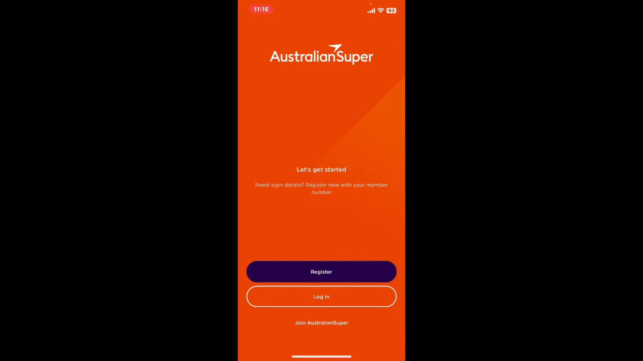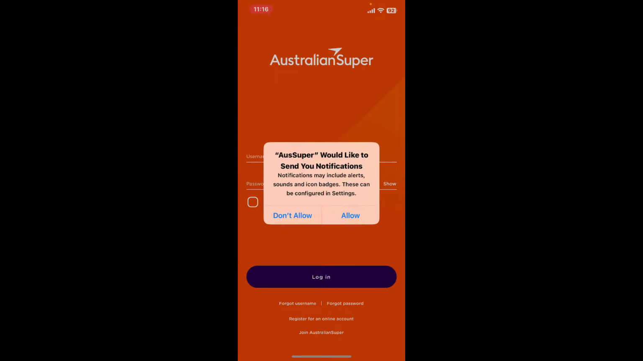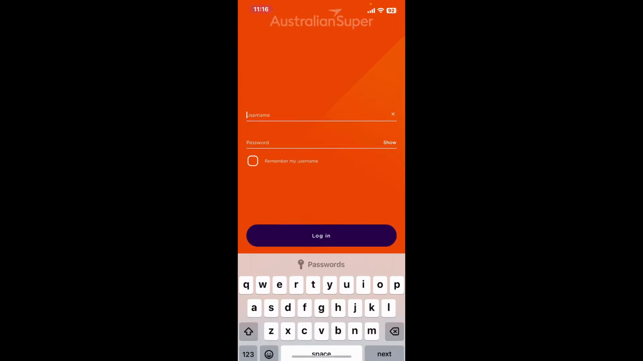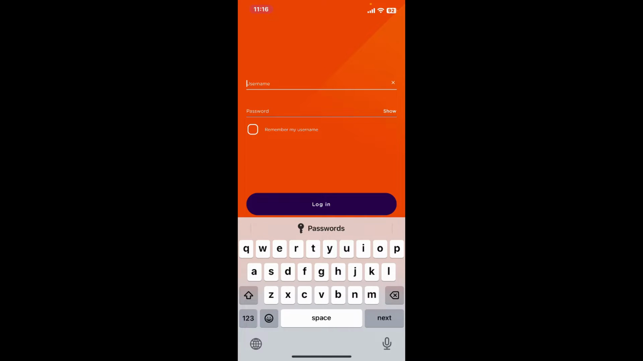Wait for the AustralianSuper application to load and you will then come across this interface from where you can register for a new account as a new member or simply log into your existing account. To log into your existing account, tap on Log In, and on the next page, you will need to type in your username and password.